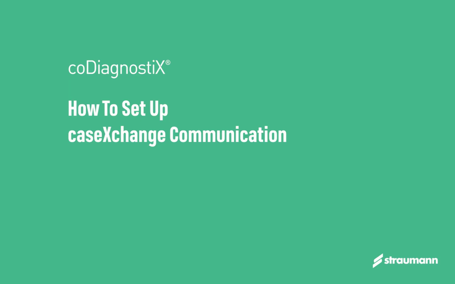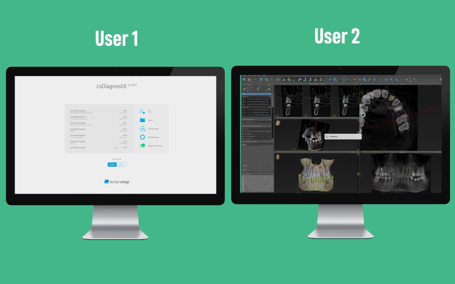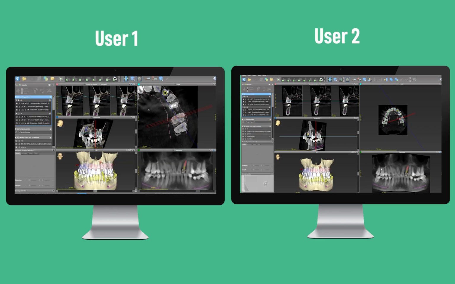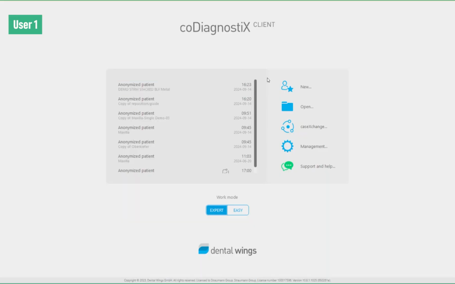How to set up caseXchange communication. If you need to send a case from one user to another, you can use the caseXchange connection in coDiagnostiX. For example, let's take user 1 who doesn't have this connection yet. Click on the caseXchange icon.